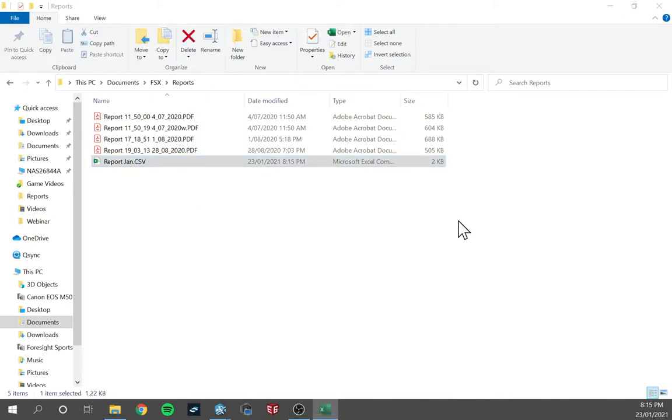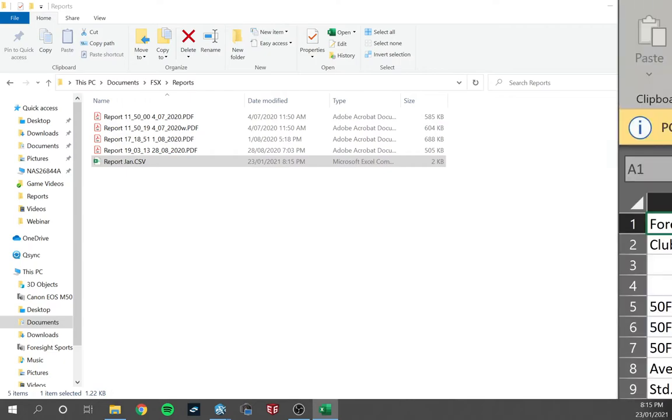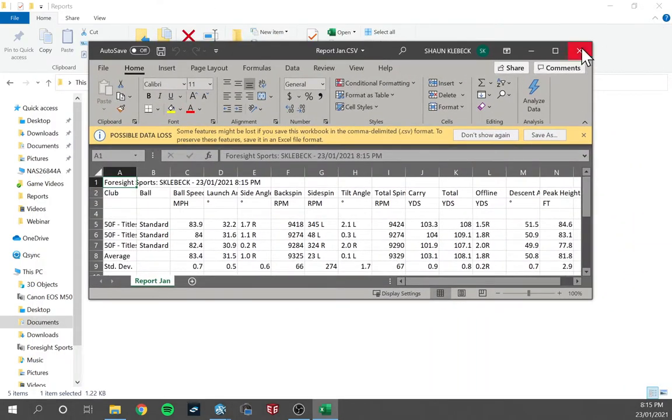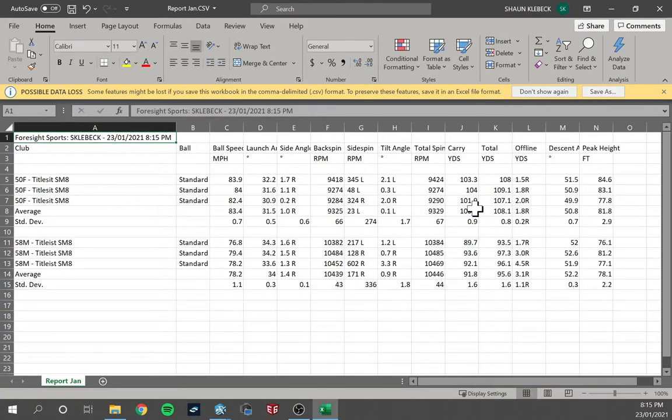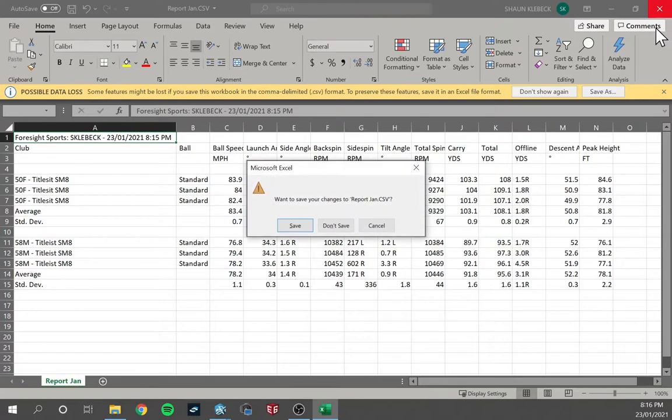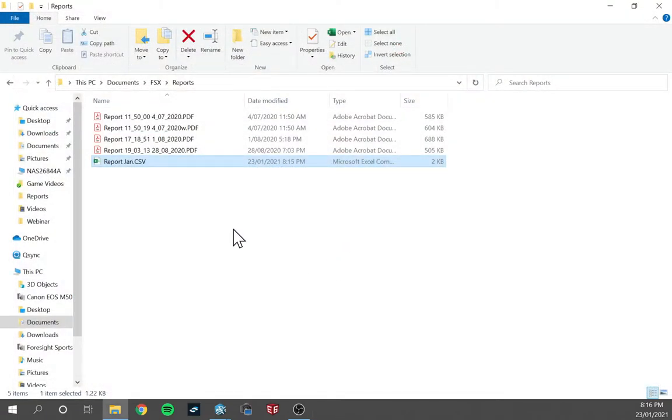So if we click and open up the CSV file, and I've got a couple monitors going here, so we're going to drag it across. Basically, this is what happened with the shots that we just hit prior to the video and the data that's captured inside the CSV file. So hopefully that helps everyone if anyone's looking for these particular files and where they get stored. And I have everything set on the default settings. So again, it's inside my PC, the Documents folder, FSX, and then under Reports.